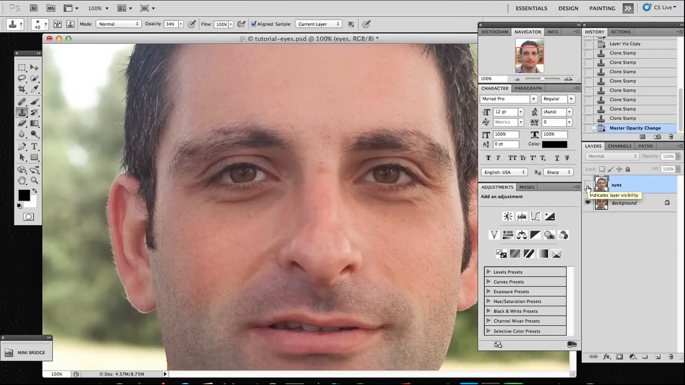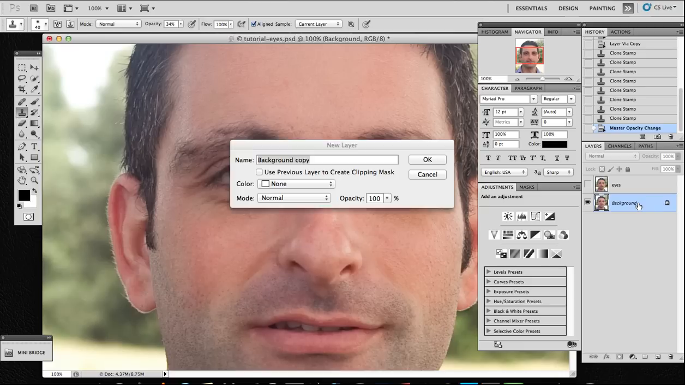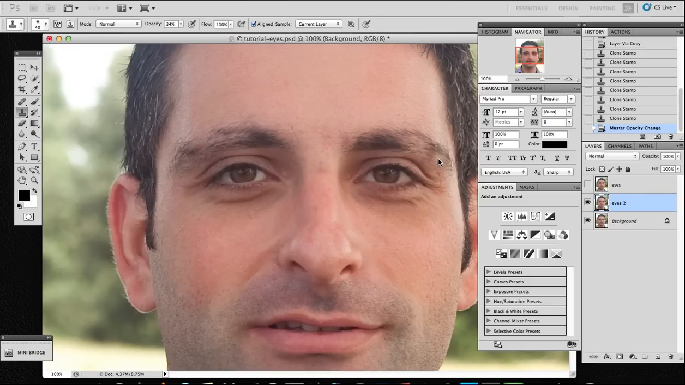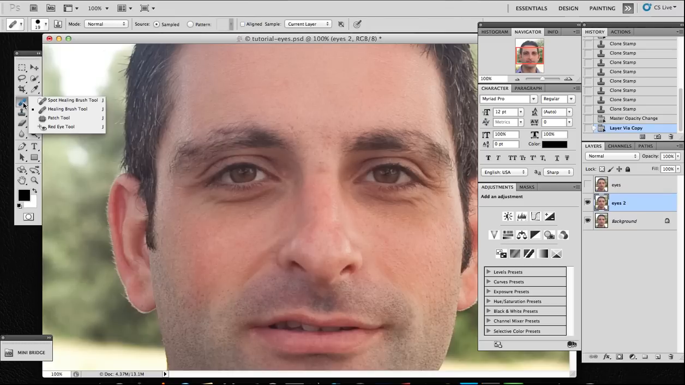So the other way I know how to do it is using the patch tool. So click on the background again, Alt Command J, call it 2, and then go to your tool palette and go to where there's a picture of a plaster or band-aid, hold that down and scroll to choose the patch tool, which is this one here.